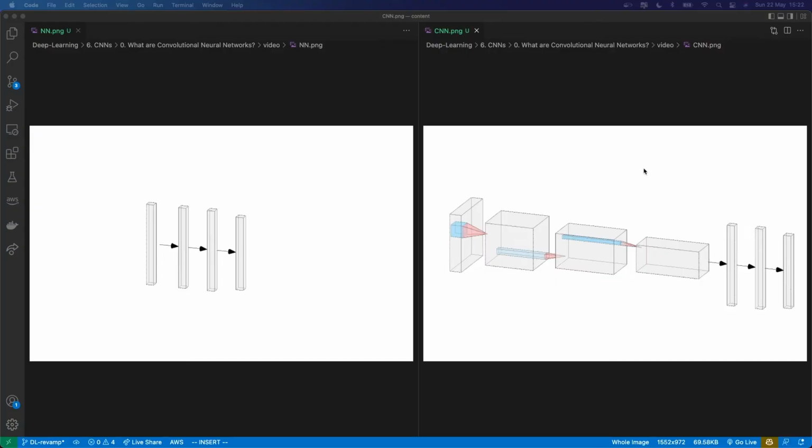So instead of flattening out the data, we can use what are known as convolutional networks, convolutional neural networks, or CNNs, to process the data without flattening it first. And CNNs are able to take advantage of how features are related spatially. So let's look at a feed-forward network diagram next to a CNN diagram.